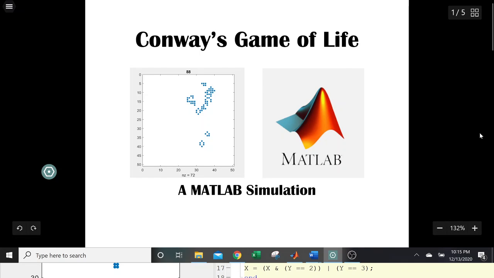This is Bridget Walters presenting my final project in EE304. I did my project on Conway's Game of Life in MATLAB.